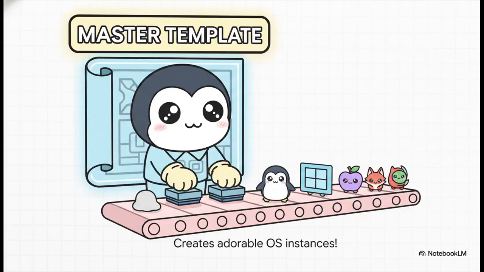scratch. First up, you pick your foundation, the AMI, which stands for Amazon Machine Image. Think of this as your master template. It dictates if you are running Linux or Windows. It contains your base operating system, maybe that's Ubuntu, Windows Server, or Amazon Linux, along with any pre-installed software you might need right out of the gate.